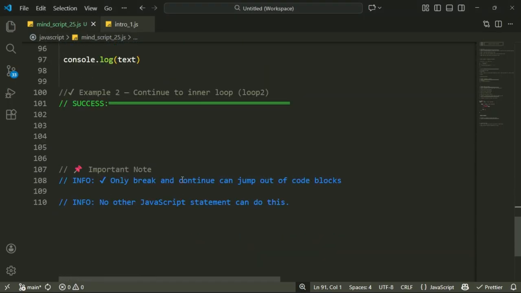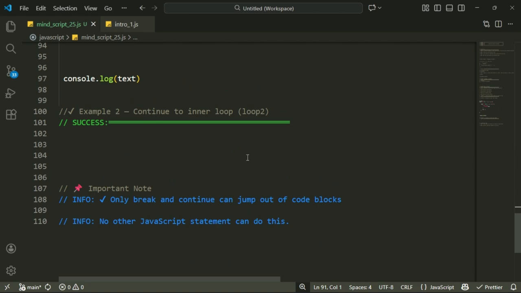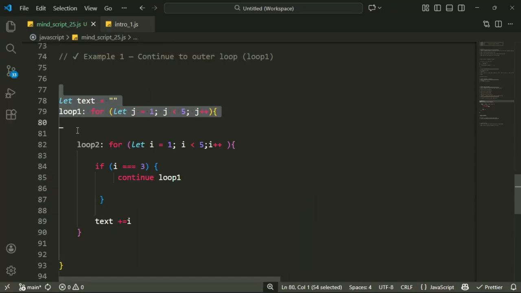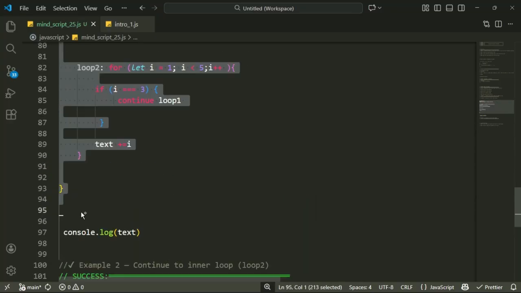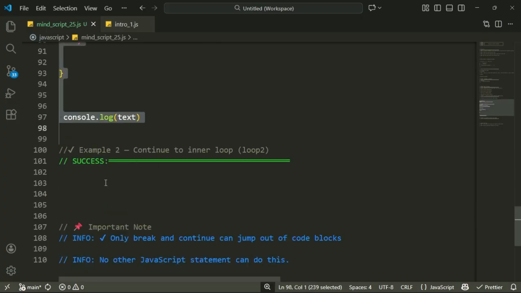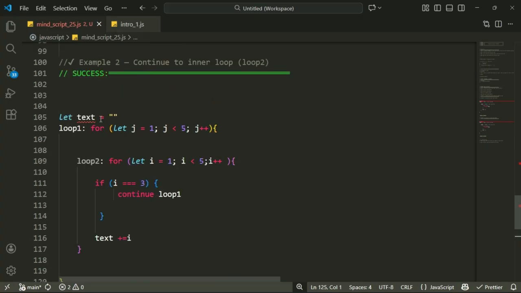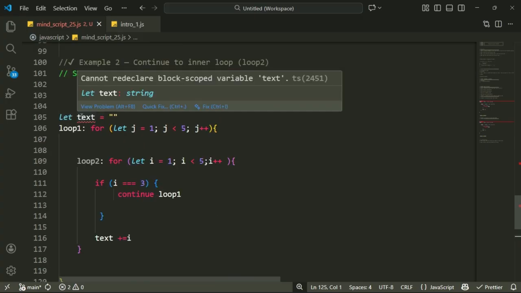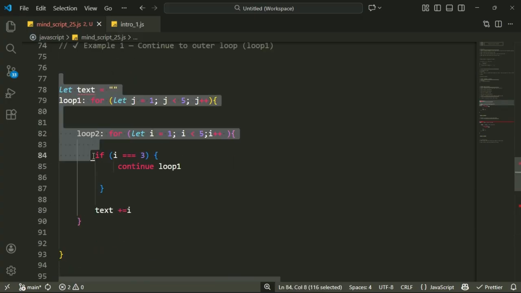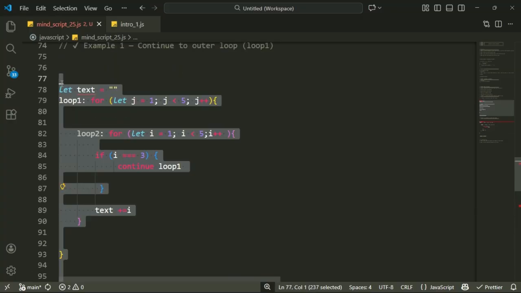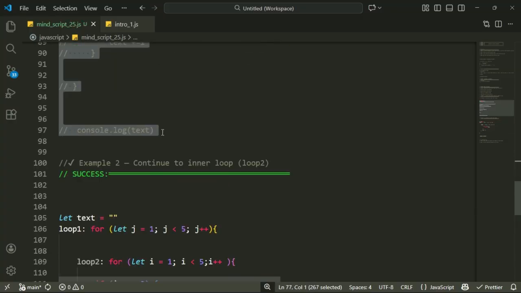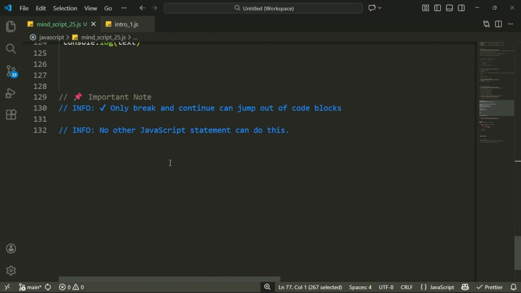Next we have to move to continue to inner loop2. It is a simple thing. How can you achieve that? We will copy paste this code. Continue to inner loop2. Just copy all this code. Then this is example 2, and inside it we need to copy this code.